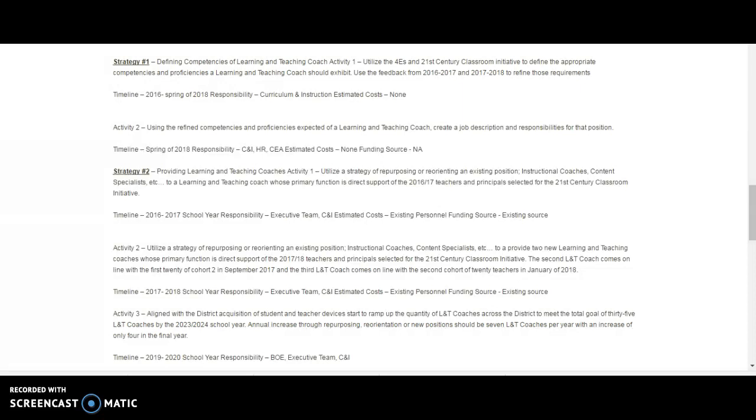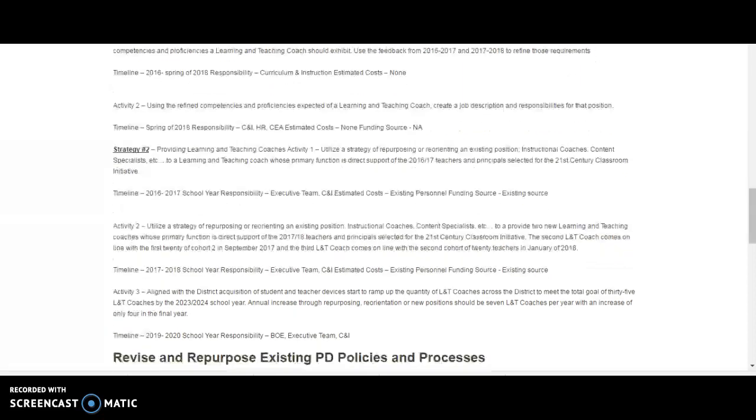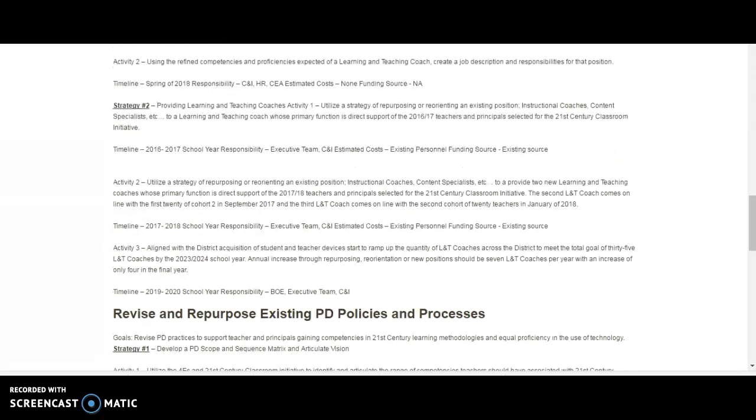That timeline is 2016 to 2018. The responsibility falls on the Curriculum Instruction Department. There is zero cost to that. There is a second activity which would have a spring timeline of 2018, with curriculum instruction, the HR department and the CEA department, and the estimated cost is zero.